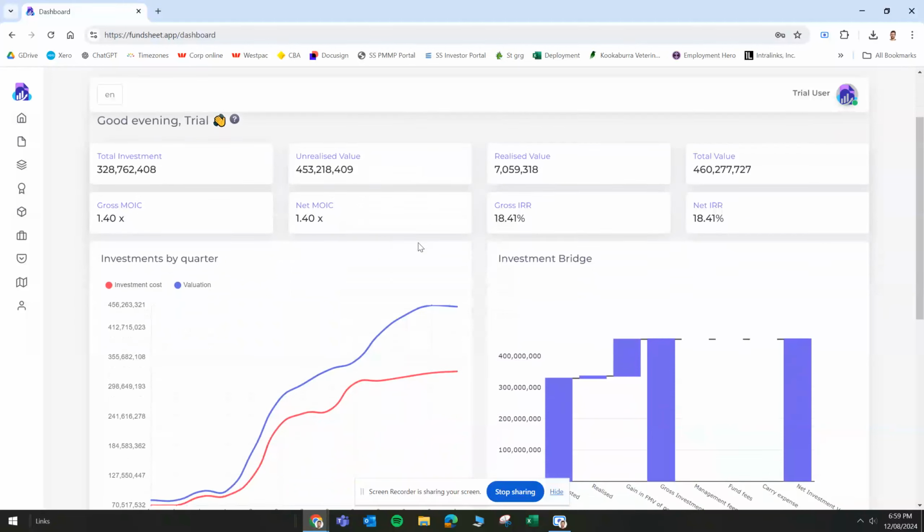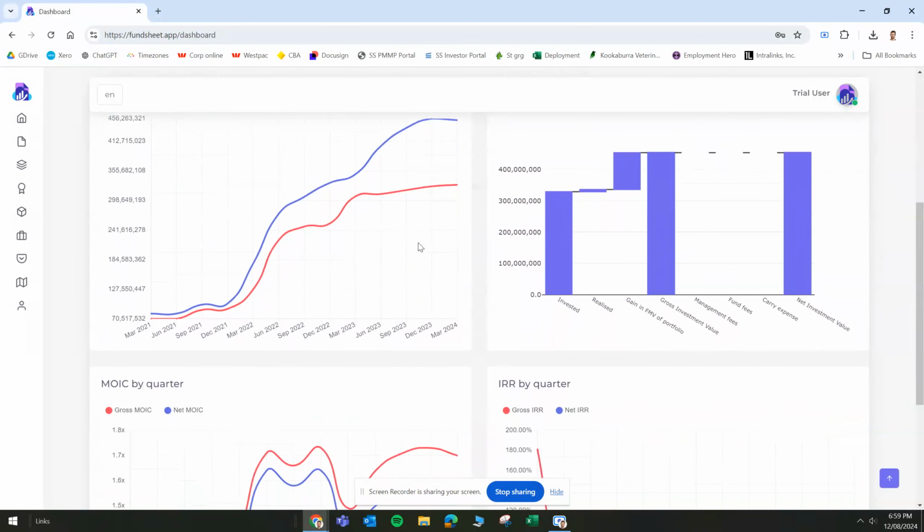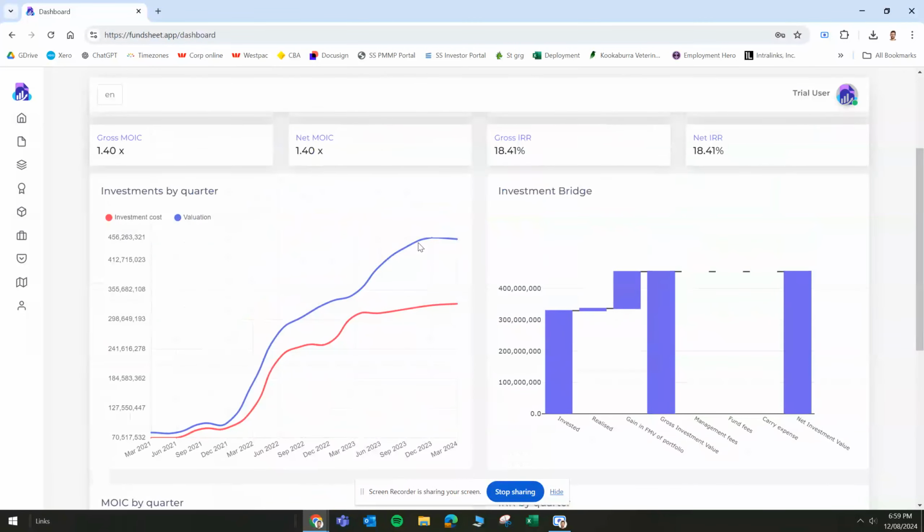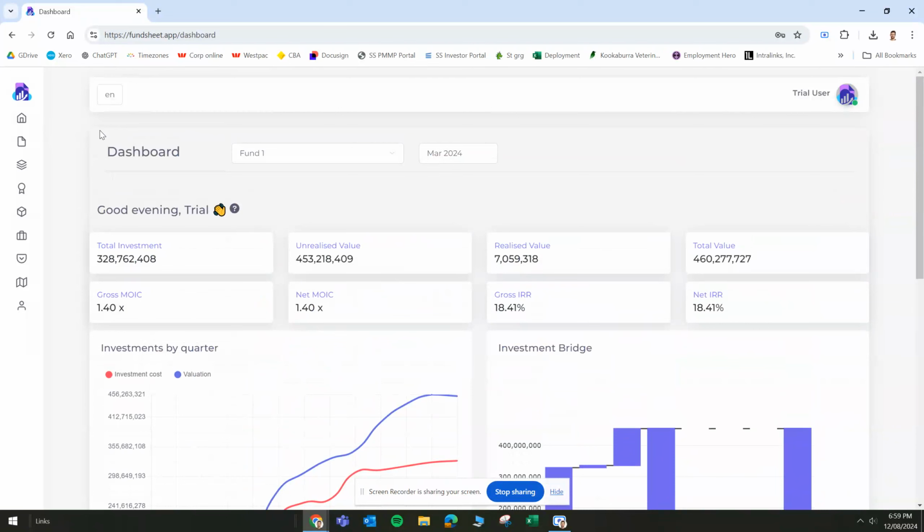As you can see here, we've got our dashboard, which is a snapshot view of your fund, some key investment information like how much you've invested at the fund, your J-curve chart, your multiple invested capital over time, etc.